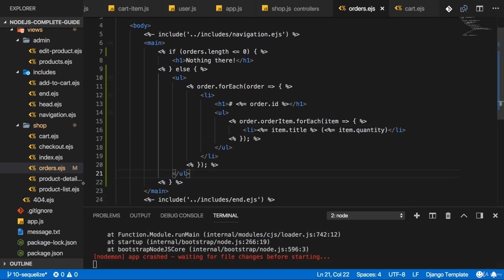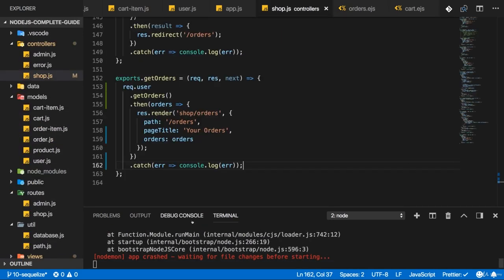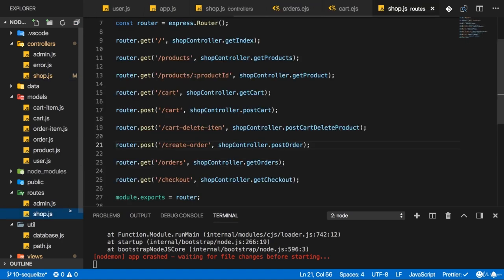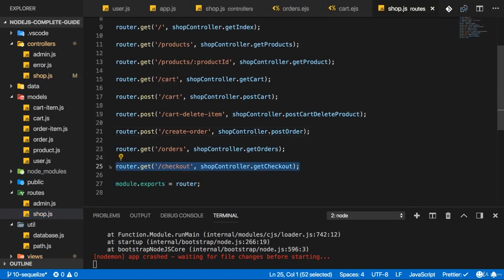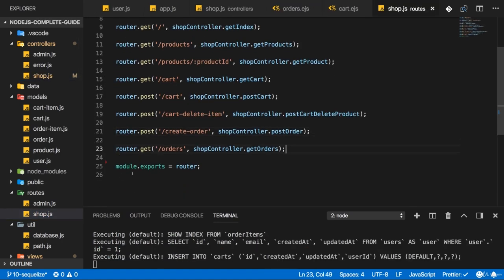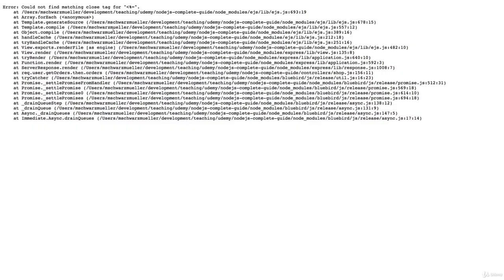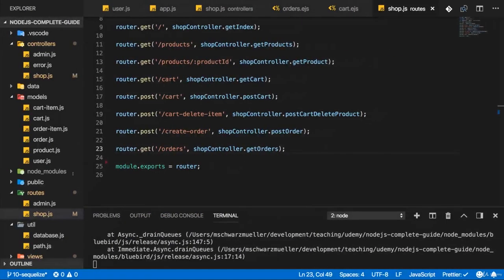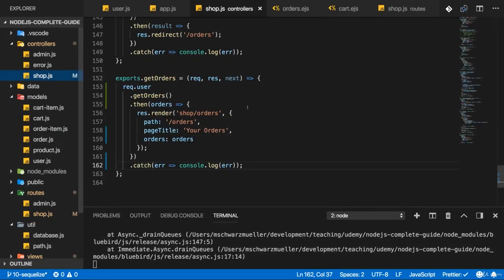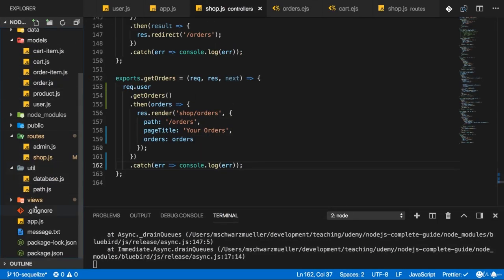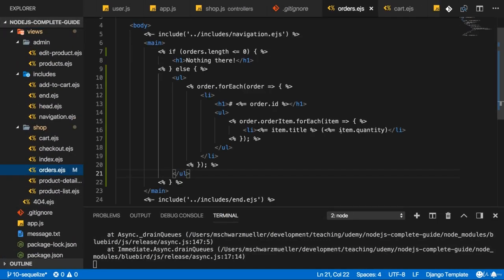I get another error actually. And that is simply coming from the fact that I deleted one route, the checkout route. We need to delete it here too. So I deleted the action. We need to delete the route too. But still, if I reload the orders page now, this will just crash. Here, because I have an EJS syntax error though. Let's quickly fix that. Yeah, here for item quantity, I need to close that.